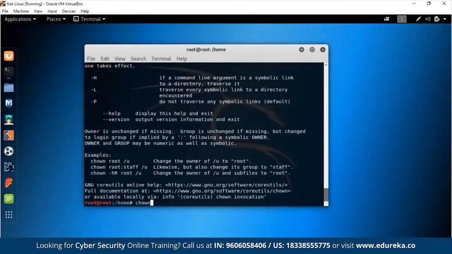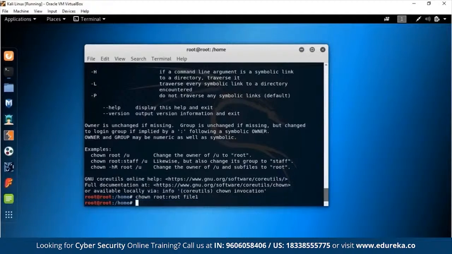So you go chown, and then you say the name of the owner and the group you want it to belong to, that is root and root, and then you specify the name of the file. Suppose I want to change file1. Now it already belongs to root and root, so it doesn't really matter because I don't have any other username to change the ownership to. So this is how you would normally change ownership. Let me show you where you can see the ownership, and that is ls -l.